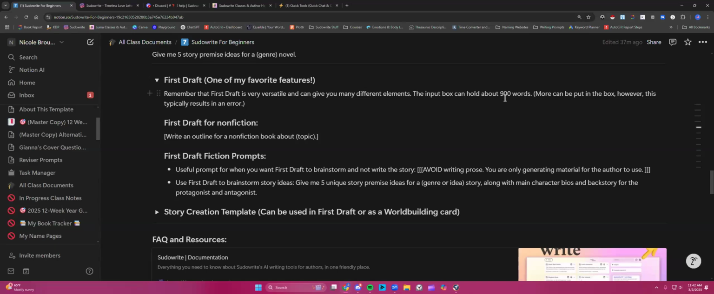So the input box can hold 900 words. You can actually put in more words, but you're going to get an error message, okay? Keep that in mind. I think First Draft is actually on their list to get some updating too, so that might change in the future. But with First Draft, you can ask for story ideas, nonfiction book ideas. You can ask it to outline a story. You can ask it for detailed character sheets, character backstory. There's so much First Draft can do. And again, this is one that's using ChatGPT, but it is uncensored.